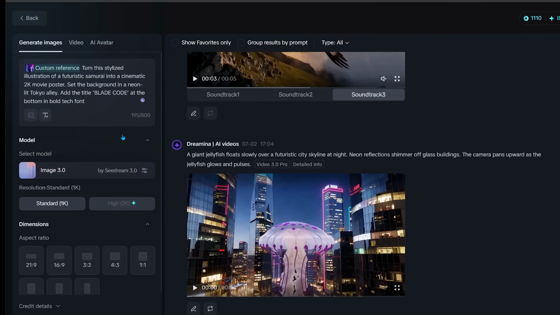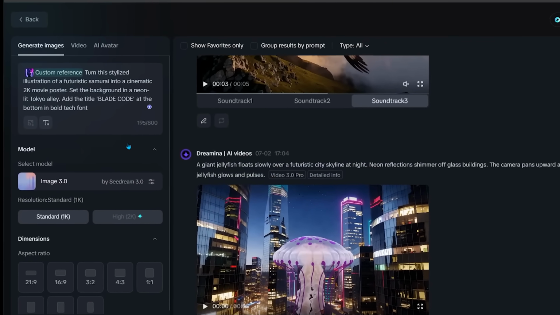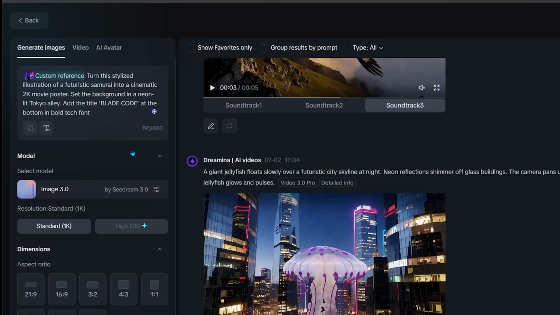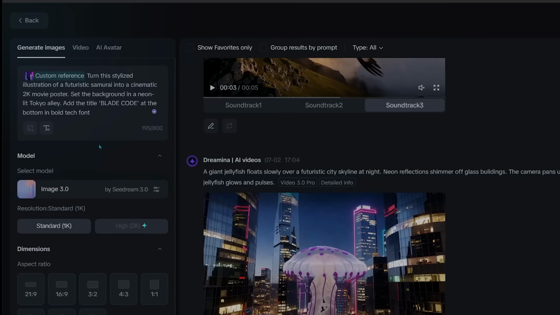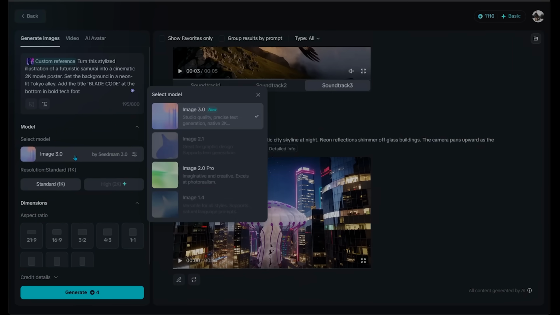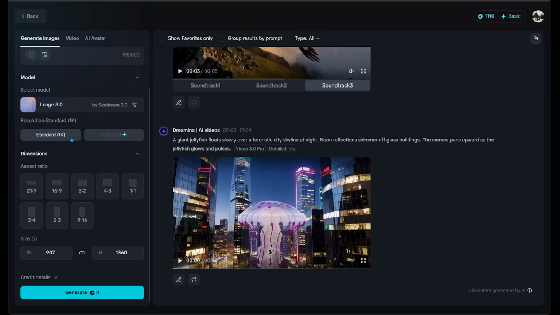All right, so here's my prompt. Turn the stylized illustration of a futuristic samurai into a cinematic 2K movie poster. Set the background in a neon lit Tokyo alley. Add the title, Blade Code, at the bottom in bold tech font. And of course, we've got the latest and greatest Image 3.0 model selected here, so that's great. We're gonna go with standard 1K resolution. And for dimensions, I'm gonna go with a 3:4 aspect ratio because I feel like that's the most appropriate for a movie poster kind of look. And with all that being said, let's go ahead and hit generate.